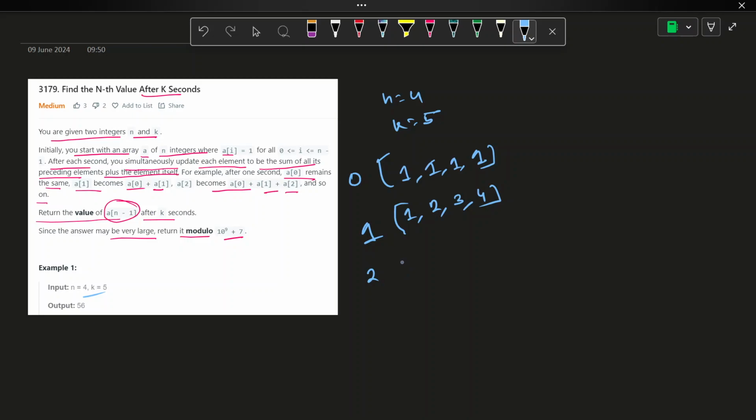After 2, the first 1 will remain the same because there is no element before it. For the second index, it will be 2 plus 1 is 3, then 3 plus 3 is 6, then 6 plus 4 is 10. Got it? At the third second, this will remain the same, 3 plus 1 is equal to 4, 6 plus 4 is equal to 10, 10 plus 10 is 20.